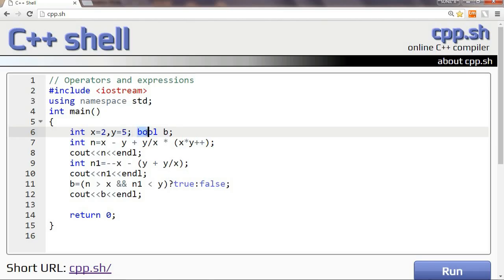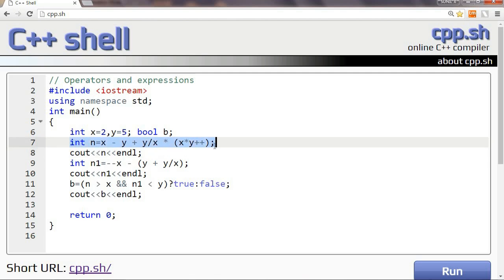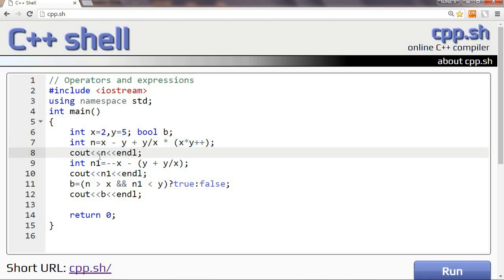And here is a new data type, the Boolean data type, bool b, which means this stores a variable which can hold either true or false. Here we have created an expression and a new operator has come in, plus plus. This is called the post increment operator. That means after this expression has run, only then will the value of this variable be increased. We will be printing the result of this expression.